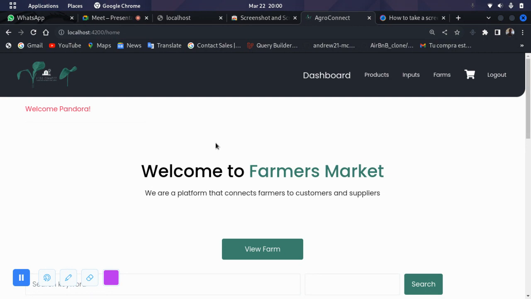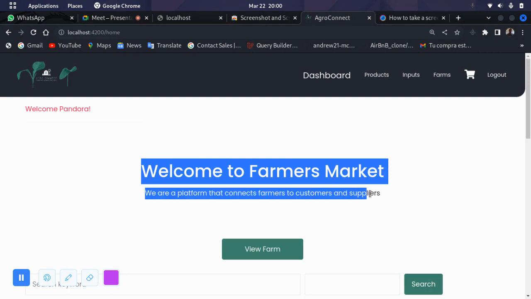And we are currently working on the mobile application, which is at the level of authentication.